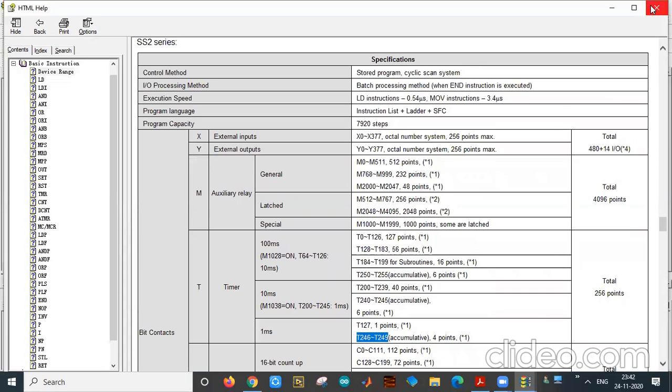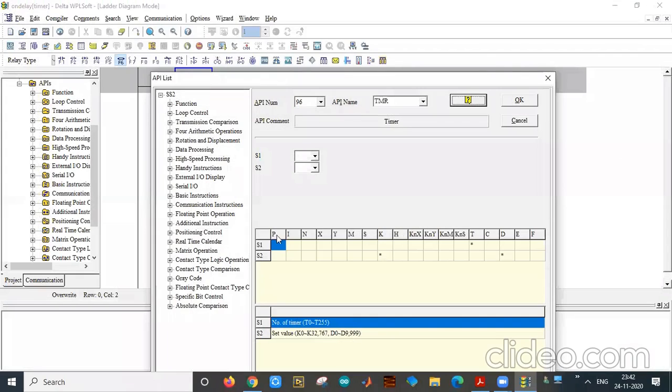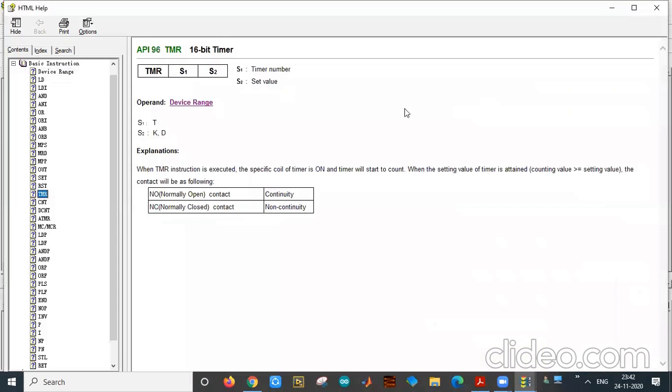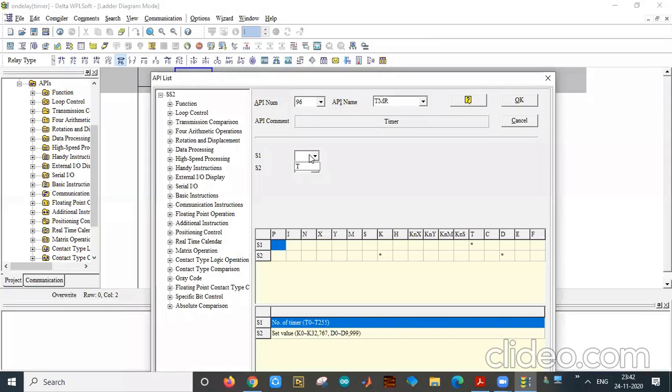We will use one timer in our application so that you can understand. S1 is the timer number. S2 is the set value here. Whenever you use the timer, you will set some value here, and that value is the count value. Suppose you are taking a 100 milliseconds timer, which is T0. So here I am taking T0. Here you can take from 0 to 255.